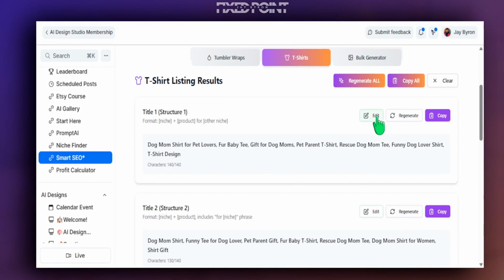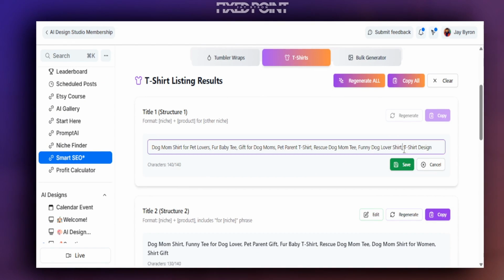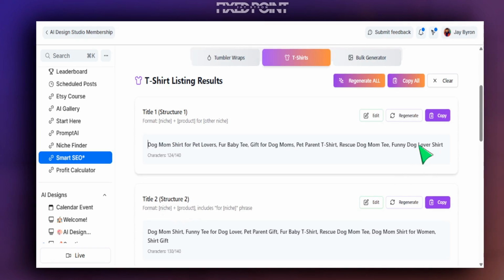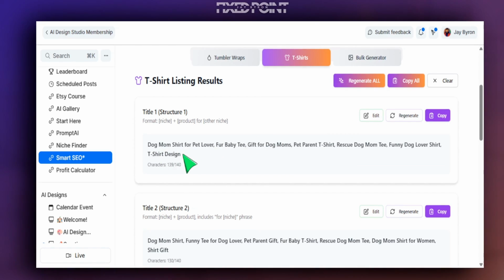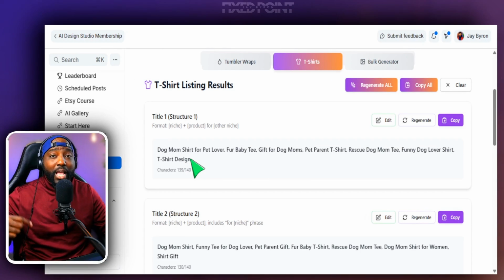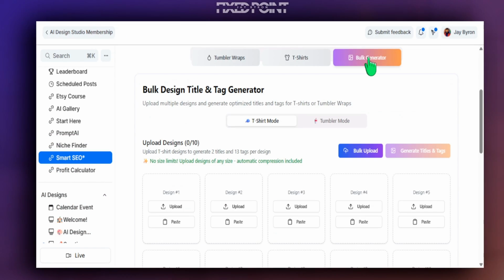And if we do want to make any changes, we can go here and edit some things out. So let's just say if I don't want the last part to be there, I can go ahead and remove that here, save, and that is good to go. I can copy that and be ready to have this for my titles and tags. So I can hit regenerate and it'll create new titles and tags for me here. So there's a lot here that can save us time. Now remember, the goal is to create multiple titles and tags in one session, and that's why I have this new bulk feature here.